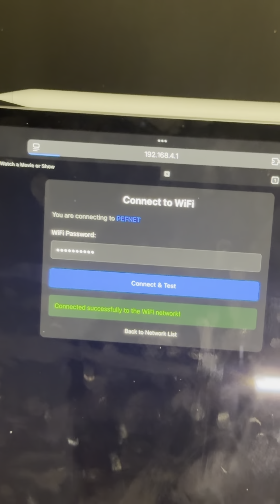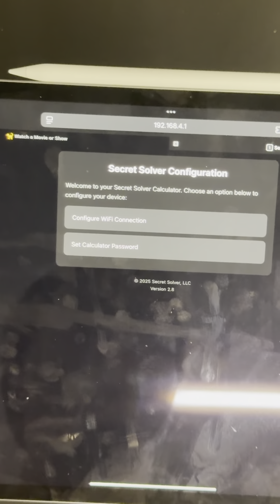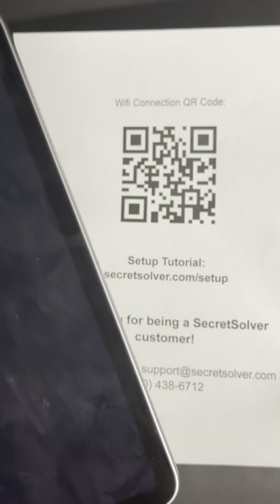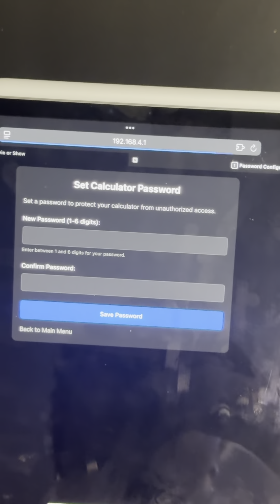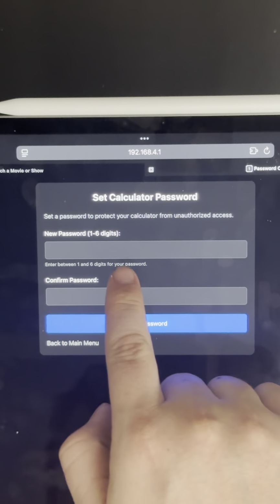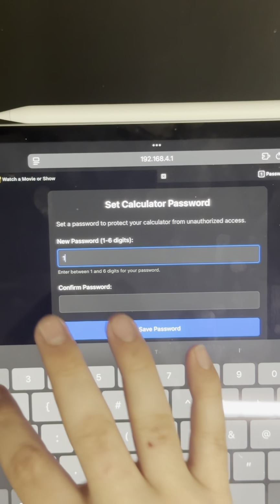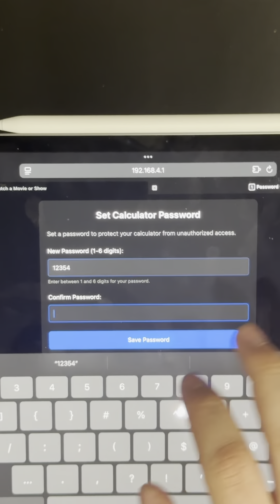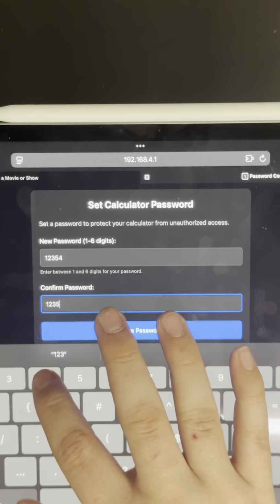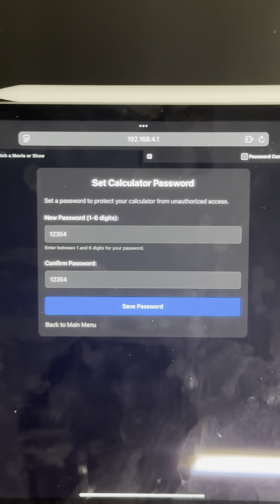So I'm going back to that 192.168.4.1 site. Again, you can scan this QR code to get to it or just type it out manually. And we'll go ahead and go to Set Calculator Password. Now you'll need to choose a new password between 1 and 6 digits. So my password is going to be 12354, and I'll confirm it, 12354. Hit Save Password, and there you go.